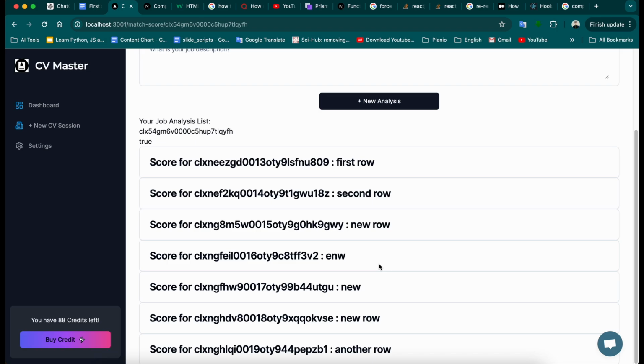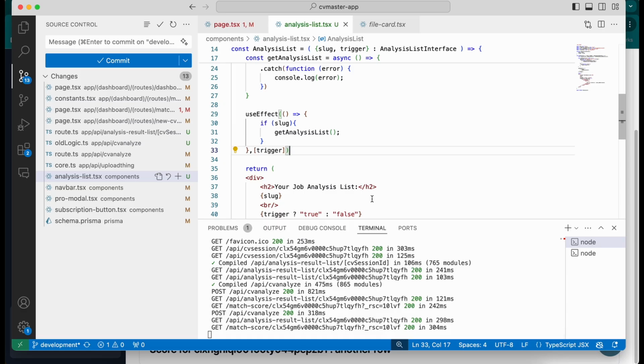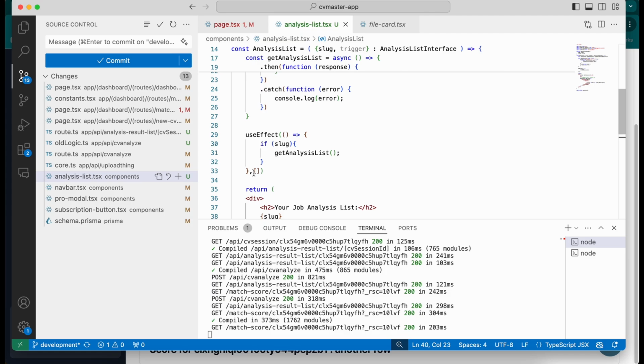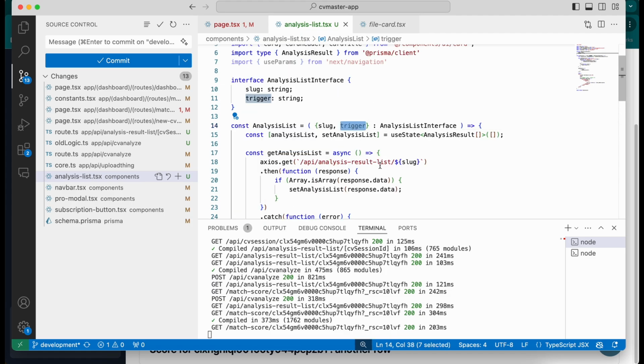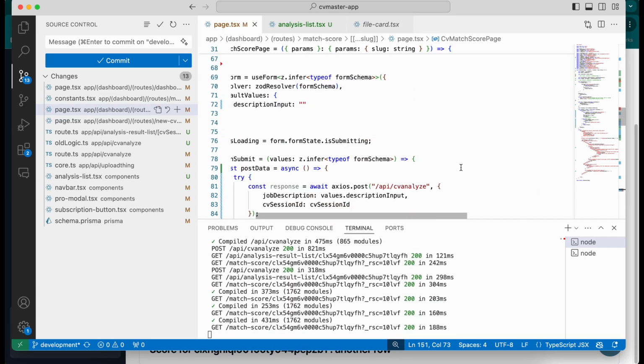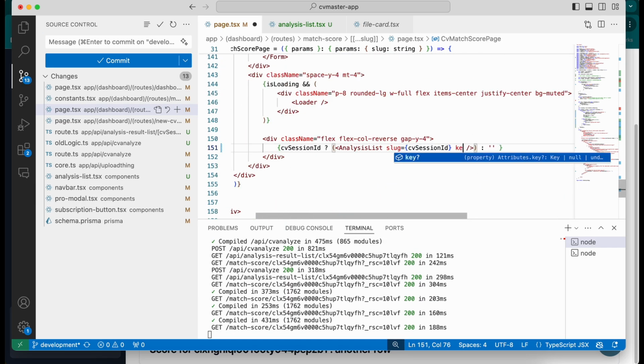Now the second way to do it, which is much simpler than this, is using the key prop or attribute basically. So let me get rid of trigger altogether. We don't need it for now. Also from props. So from here, now here we need to define a key for the component. So we just need to pass a new key, and NextJS will do everything else itself. So you don't have to do anything else in the child component. That's all you need to do.